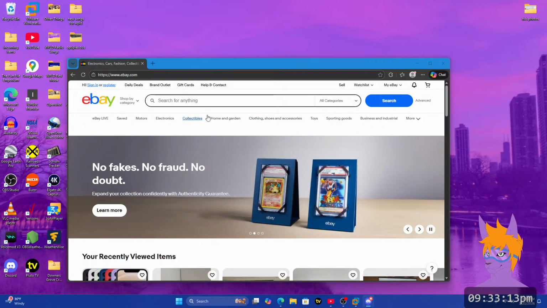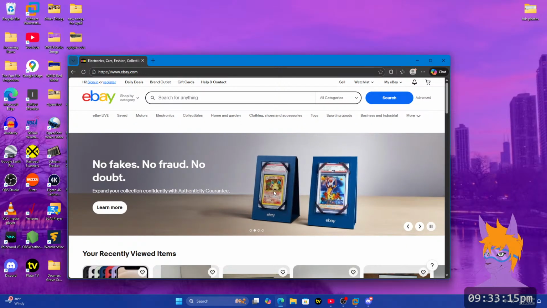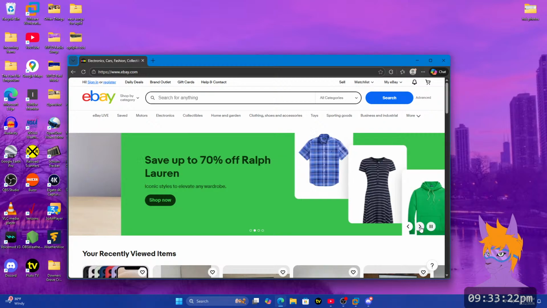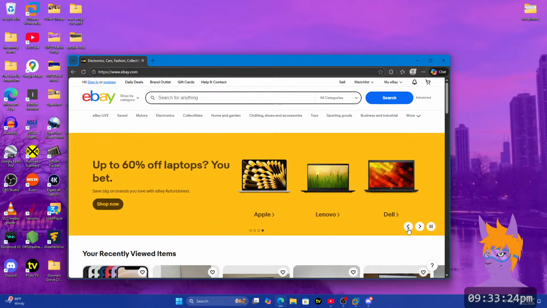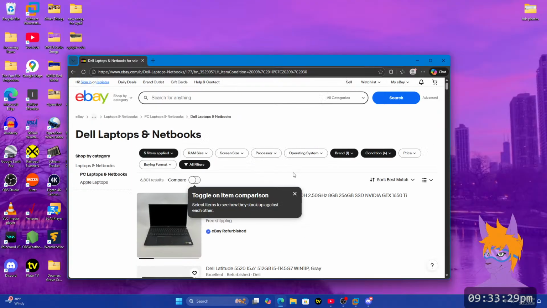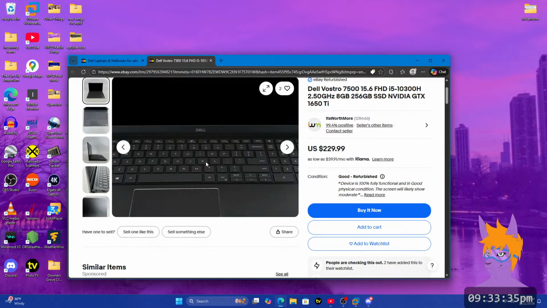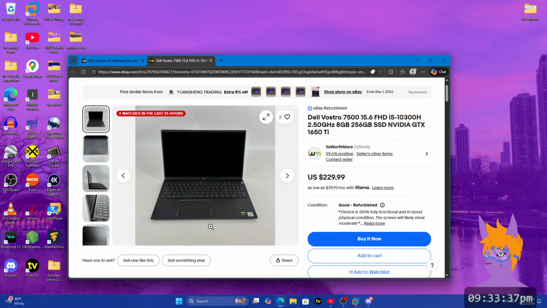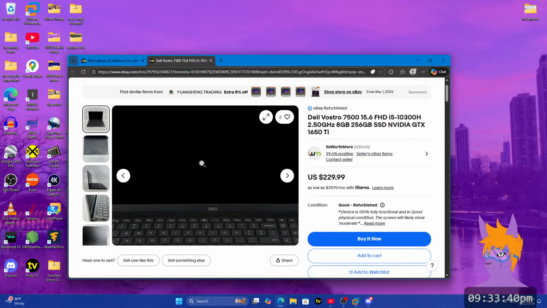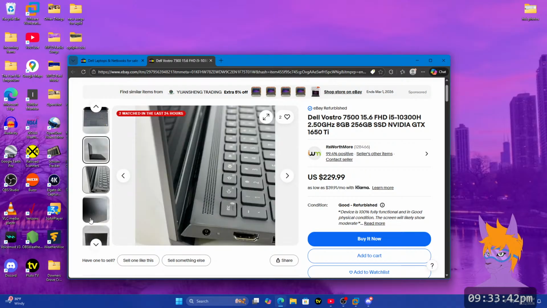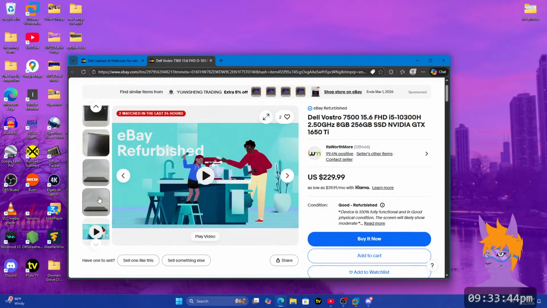So now let's move on to our eBay scavenger hunt. Is that a Pokemon card I see? It's a Pokemon card. Up to 60% off laptops? You bet. This is what we're going to be looking at first in this eBay scavenger hunt. Oh, here's a line we haven't touched base on in quite some time. The Vostro. Yeah, the Dell Vostro laptop.